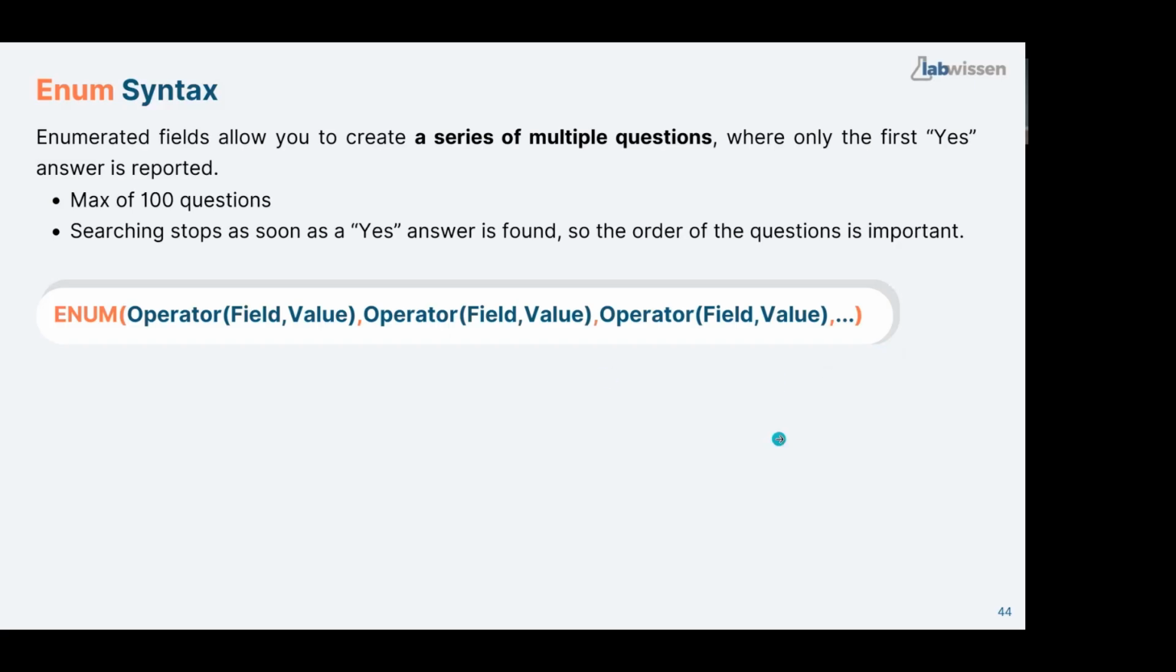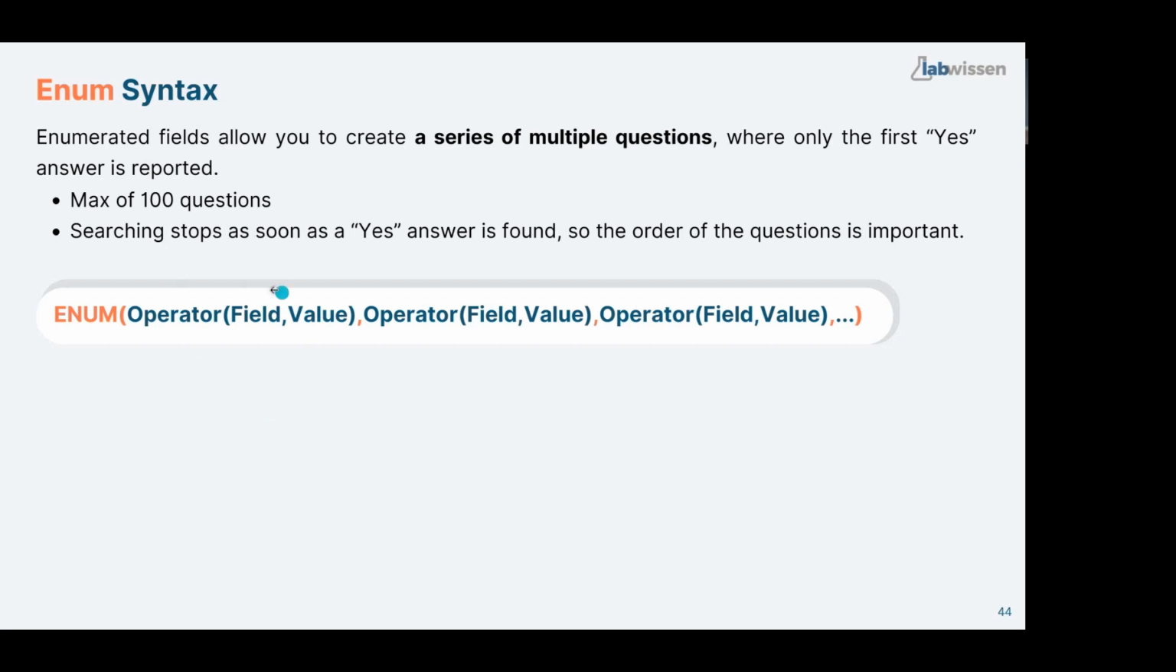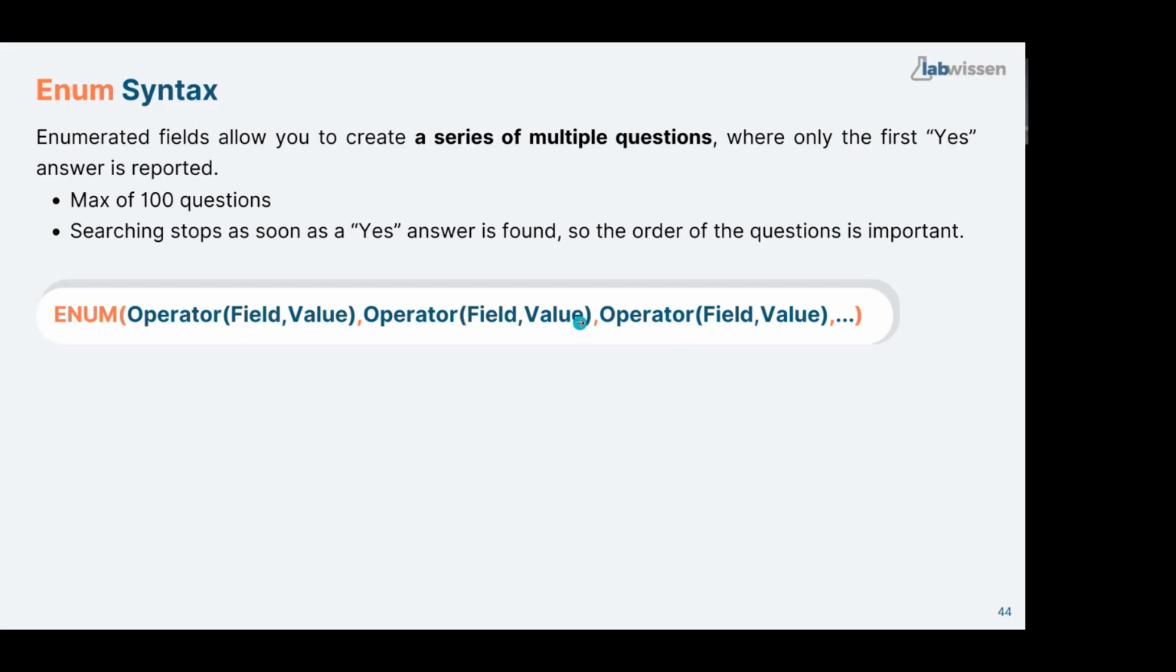So that is our syntax. Don't be afraid of it, it's quite simple. What you see here is operator, field, value, the same as we had in bool custom fields. That is how we set a question: operator, field, value. In enum, we set multiple questions. That's why we have more: operator field value, operator field value. Depending on how many you have, you type them. In this case, let's say I have 3. I separate the questions with commas, I put brackets around all questions, and I must put the word enum before all those questions.